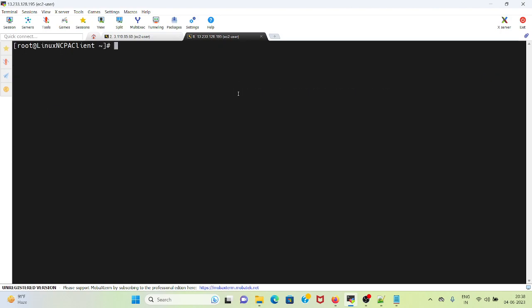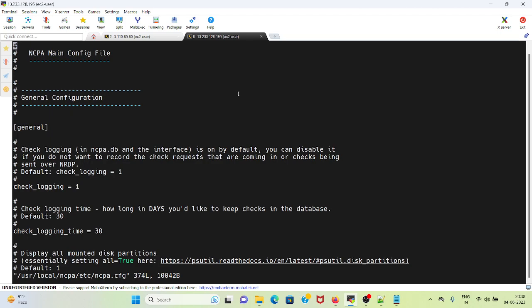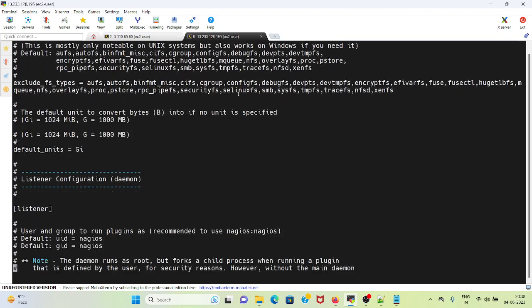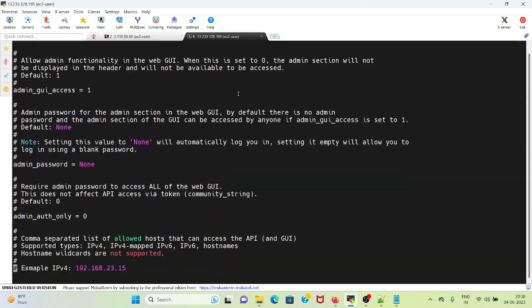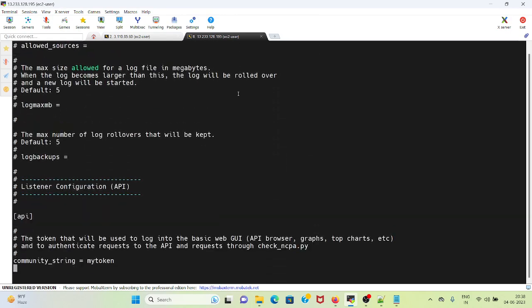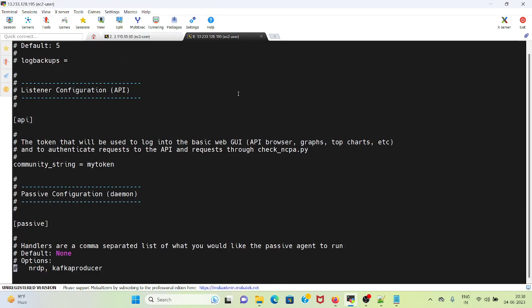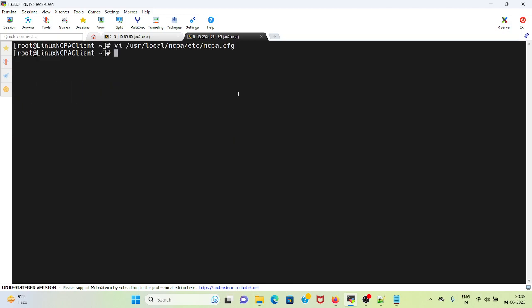And if I want to see the NCPA configuration file, I can go to /usr/local/ncpa/etc/ncpa.cfg to view this file. And if we want to change the token, I can do it from here. The community string that we can see is the token that we can change from here and give a new token name. But for the time being, I am keeping the token name as mytoken. Let me quit. Okay, so up to this, it's done.